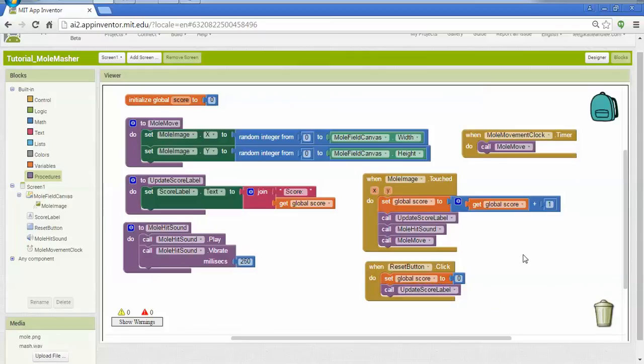So with that done, I've created the whole application. My mole will jump around on the screen. I can try to touch him. If I do, my score increases. I get a sound and a vibration. And when I'm ready to start over, I have a reset button.